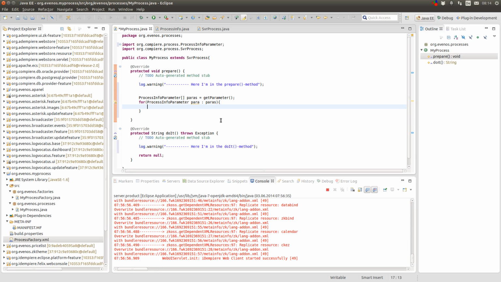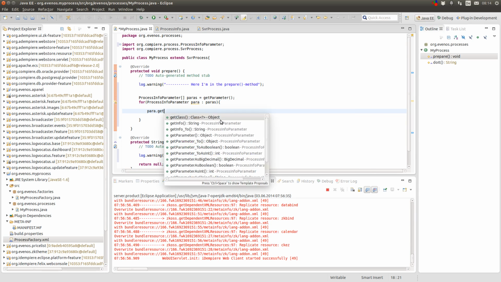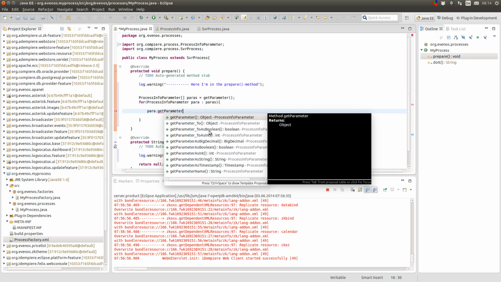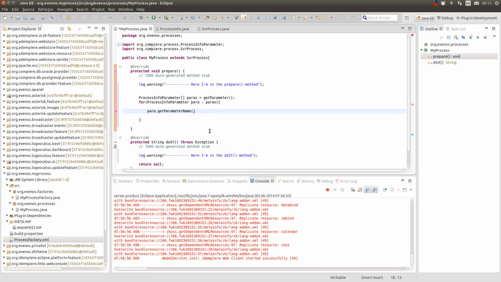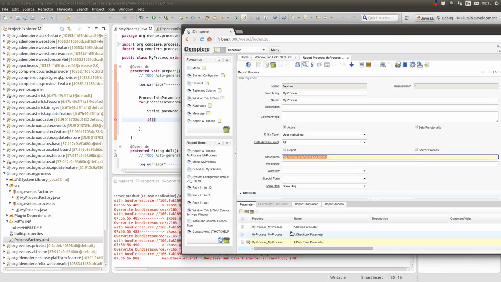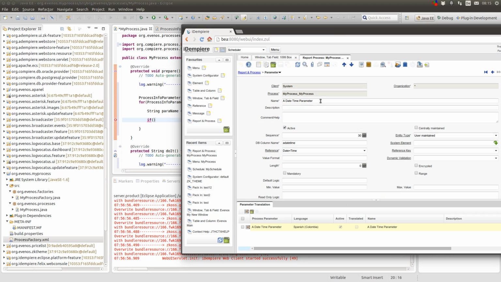And then iterate over them. And the first thing I do is I read the parameter name, and then I check if the parameter name is one of my parameters. So if you take a look at the parameter, you have a name, but the parameter name here is the column name, which is this one.